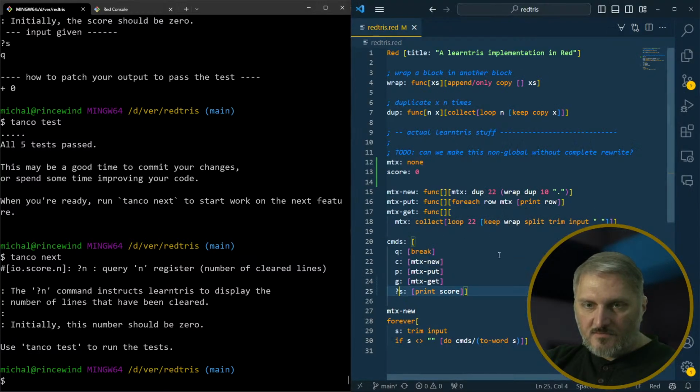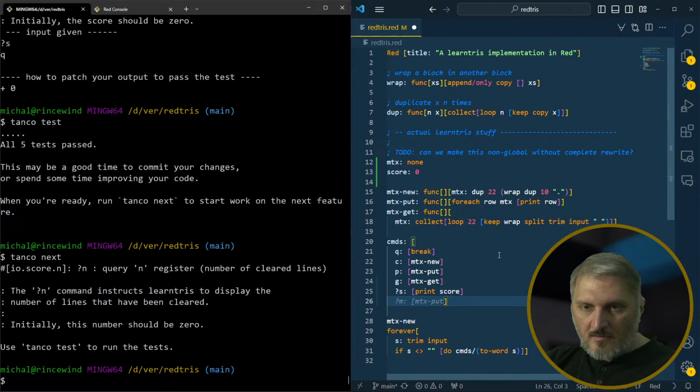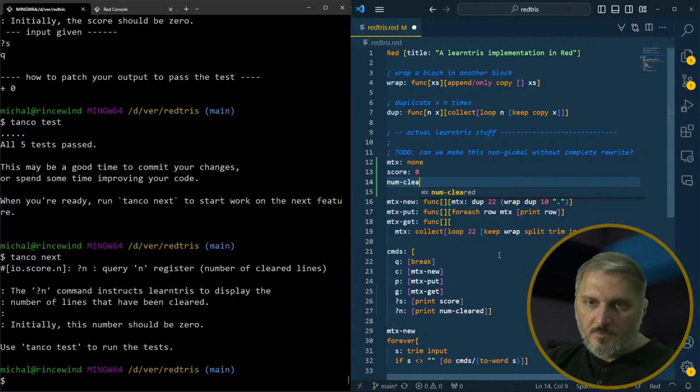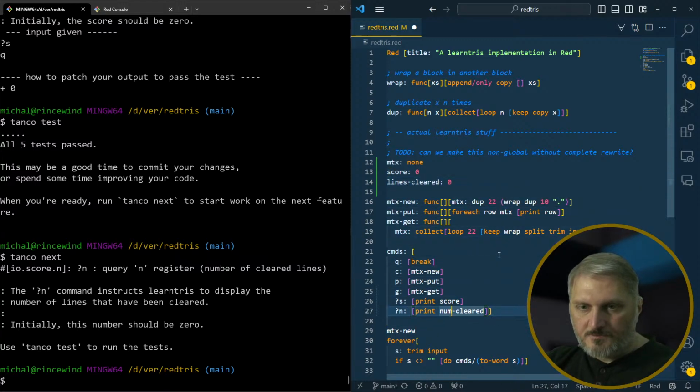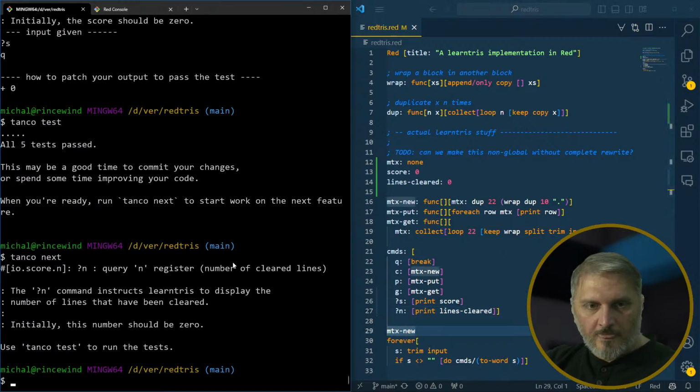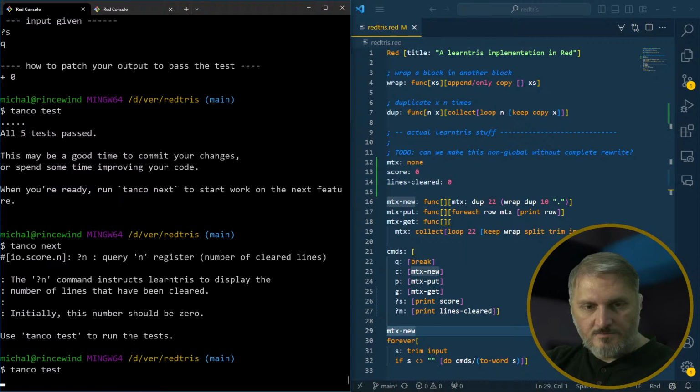I guess print, nope. Num cleared. Or num cleared. Here, how about lines cleared? Lines cleared. Tanko test.